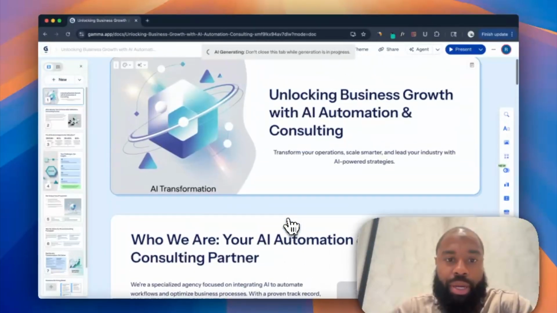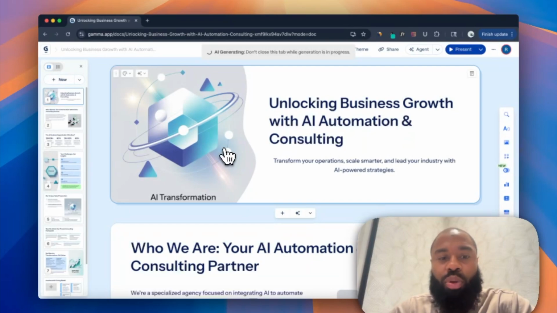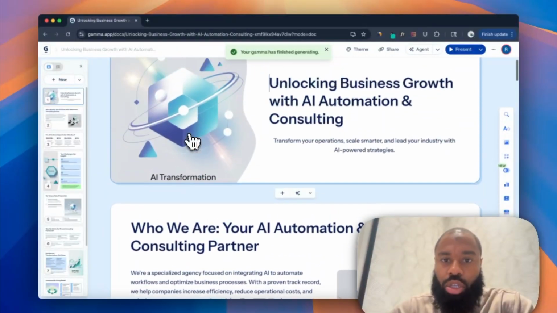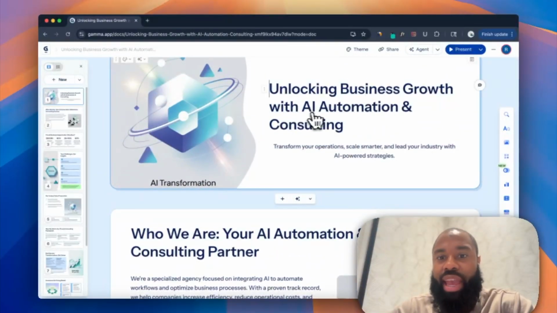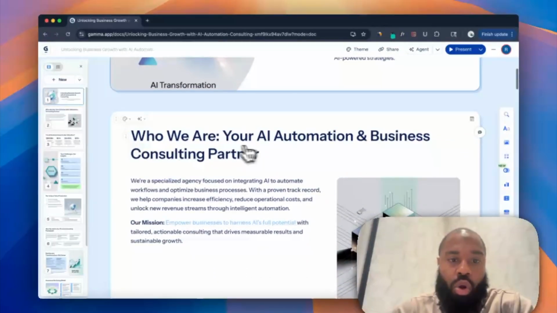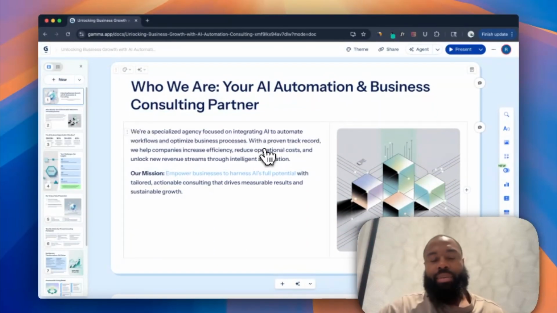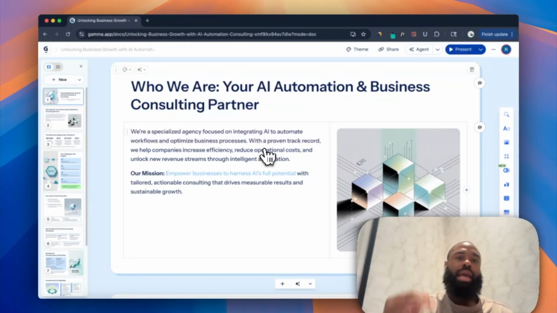And so if you come up here, you see, and it's so beautiful, the different beautiful images and AI images that it generates. So you guys unlock business growth with AI automation and consulting, who we are, your automation. And if I wanted to, I could have given it more data, right? I can actually say, hey, with these 10 slides, I want this on the first slide, this on the second slide, this on the third slide.